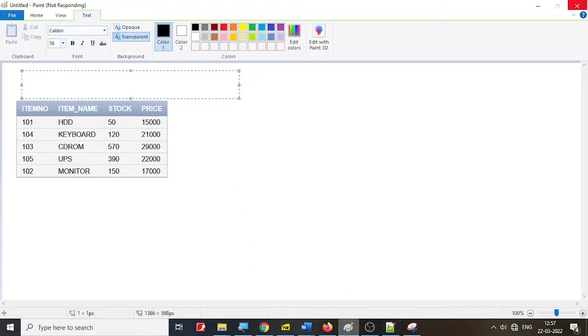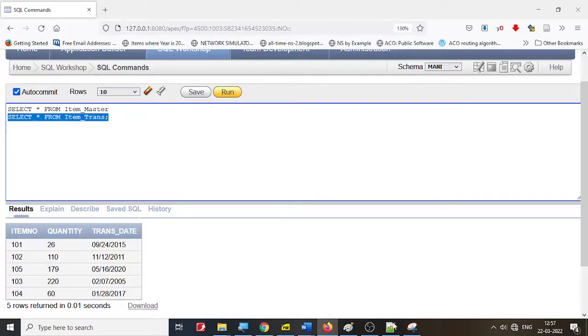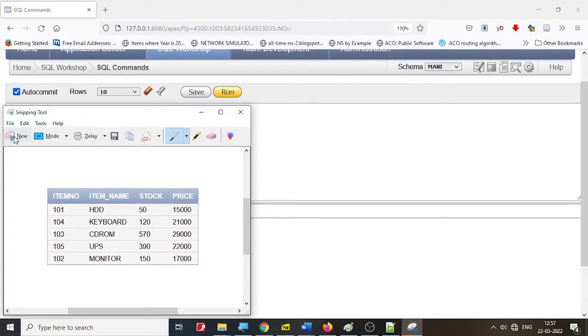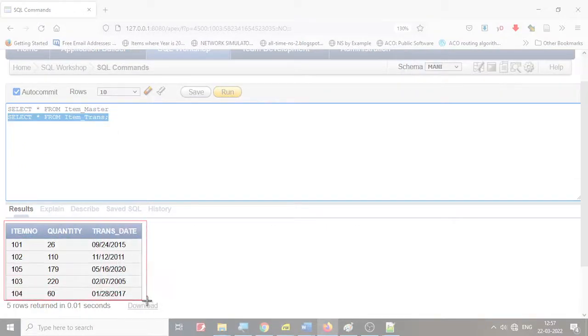Let's go ahead and run the other one. I'm going to run the other one and then make the comparison. Okay, and I got the second one. Let's create the second table, and this is the transaction table.